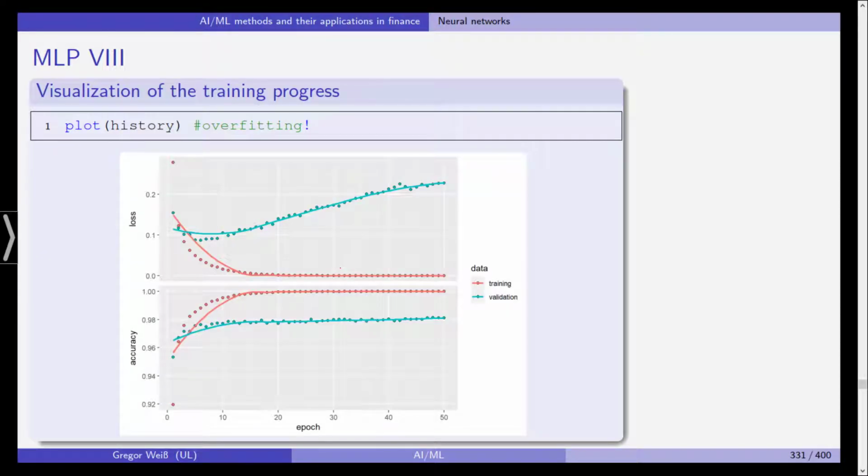To see what happens based on the 204,000 parameters, as I mentioned, the model overfits quite drastically. And we will discuss this problem of overfitting and what to do with overfitting in the next video.